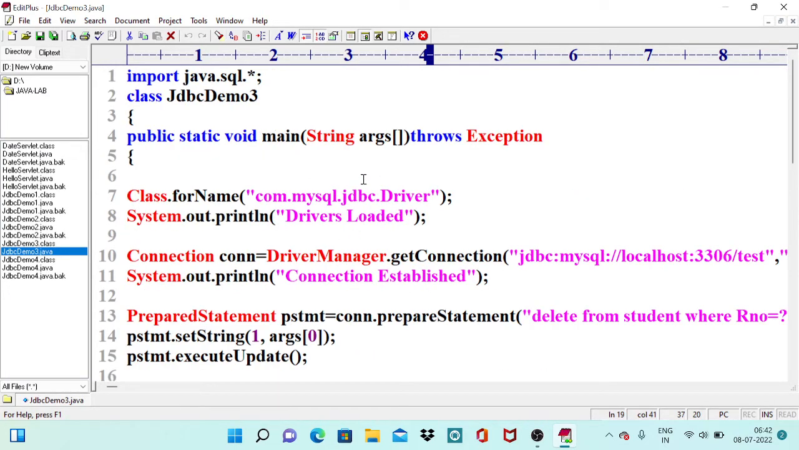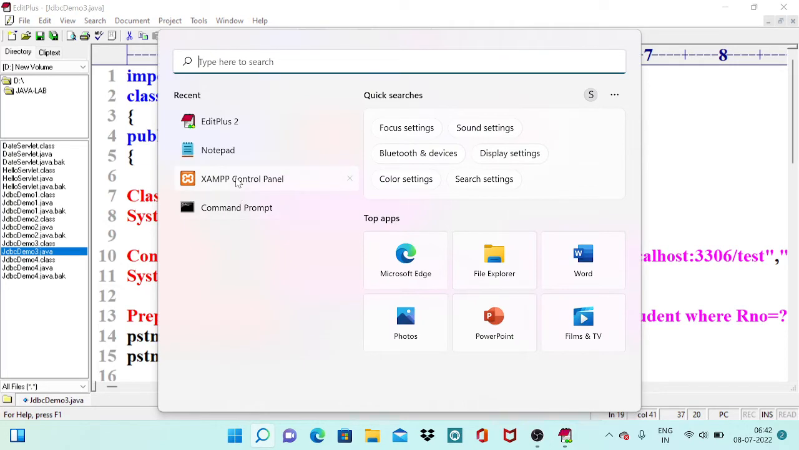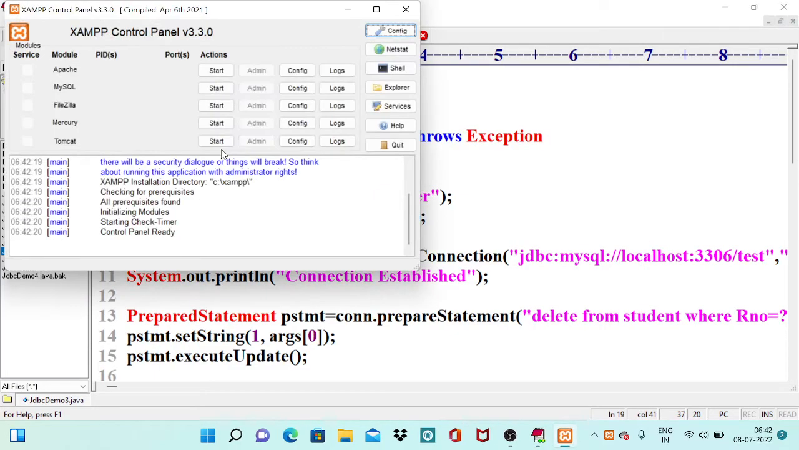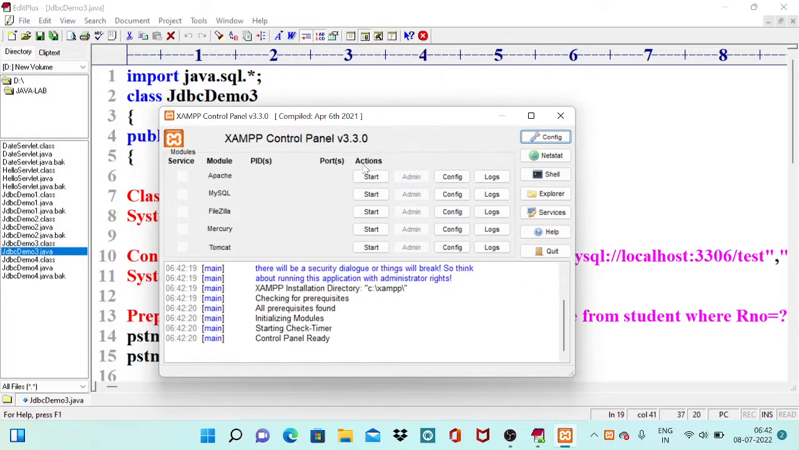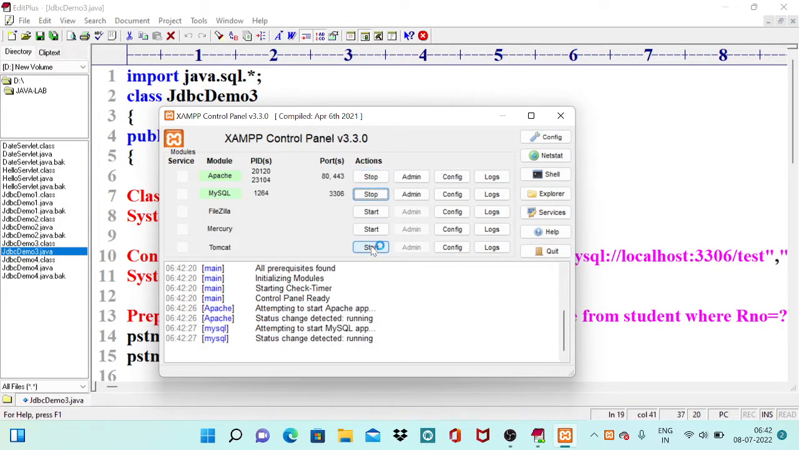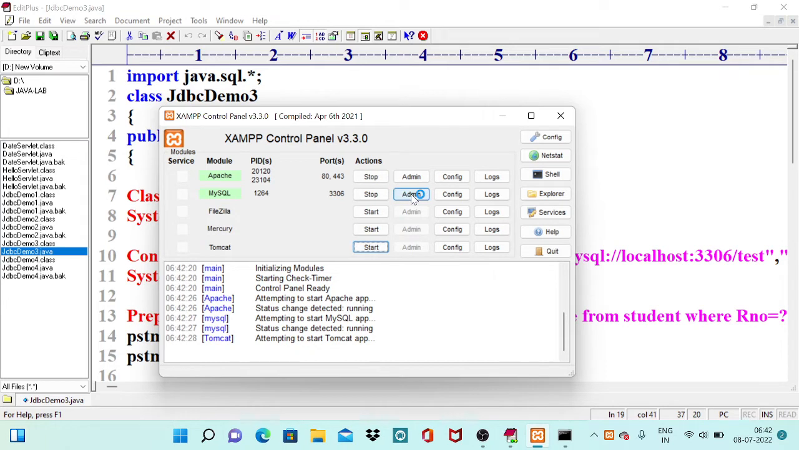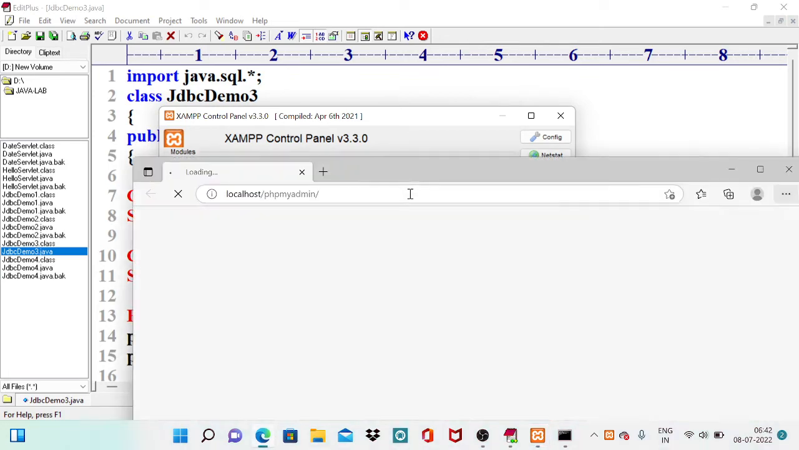Before running this program, I need to start MySQL. That is available in the XAMPP software. I'm opening it. We need to start Apache and MySQL. I'm going to check how many records are there in the student table. Once I click on the admin button corresponding to the MySQL server, it will redirect me to a page.